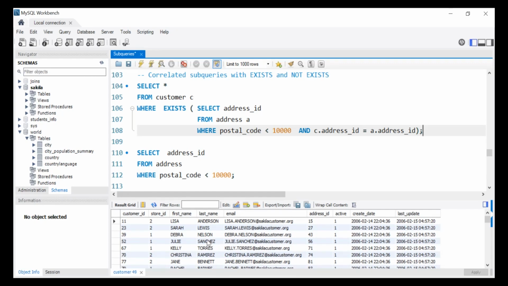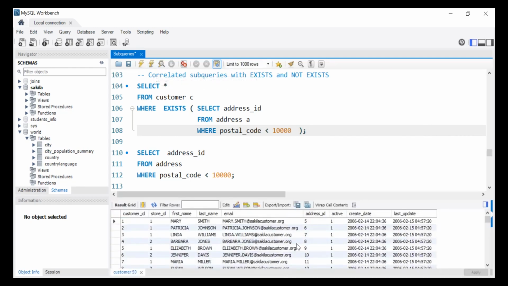Now if we remove the reference, the query will no longer be a correlated subquery. We execute that, and as we can see, it has retrieved all the customers, because it will select all from customer C. So here we have a list that has at least one row, which means that exists will return true and it will select all from customers.